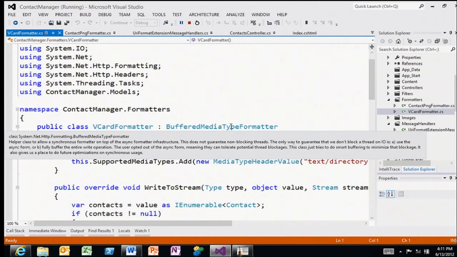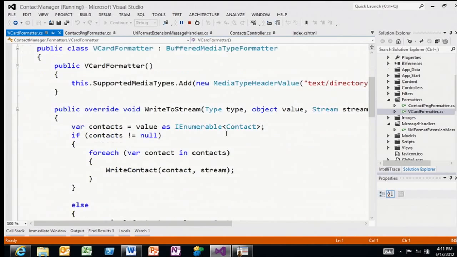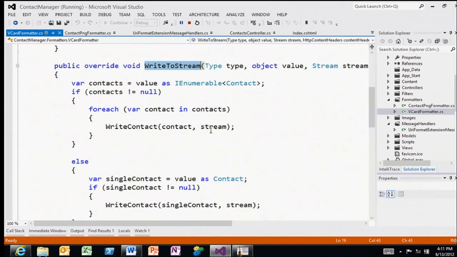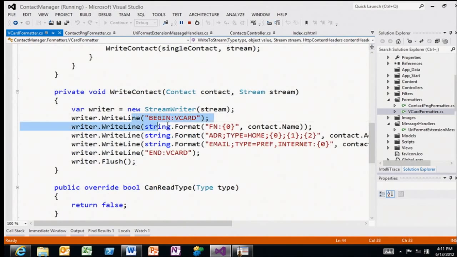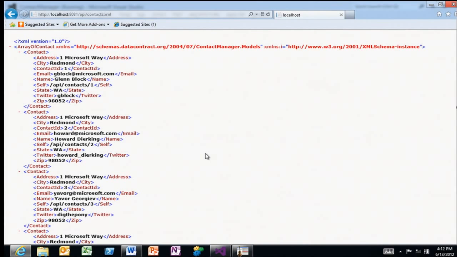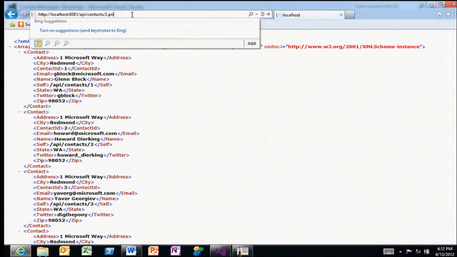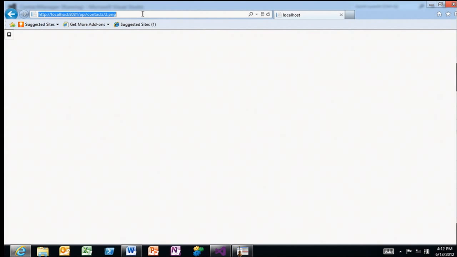I have another formatter here. This is a vCard formatter. This is like an electronic business card format. Similar concept. I implement WriteToStream. This can take either an enumeration of contacts or just a single one, and then it just writes out to the stream the text for vCard. So let me show you what that looks like. And I'm going to use the file extension convention to request this data. Okay, you already saw XML. That was cool. Let me do PNG.